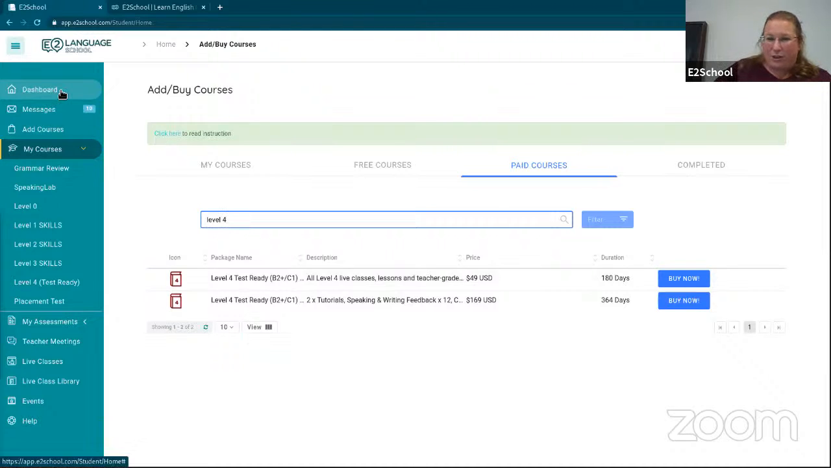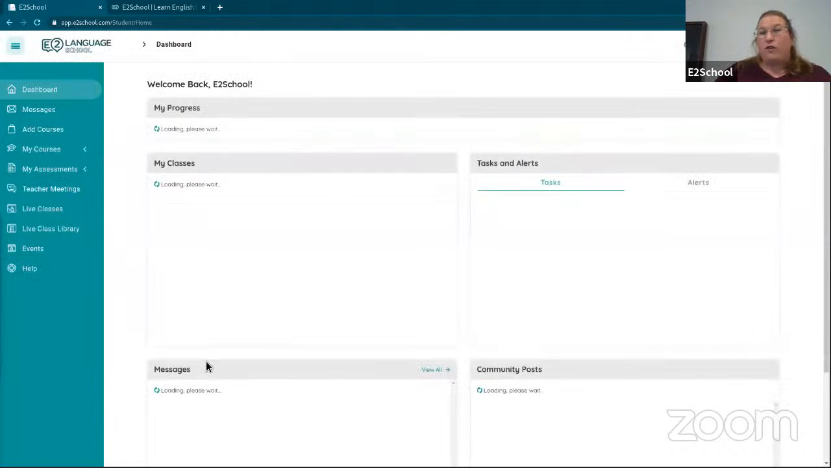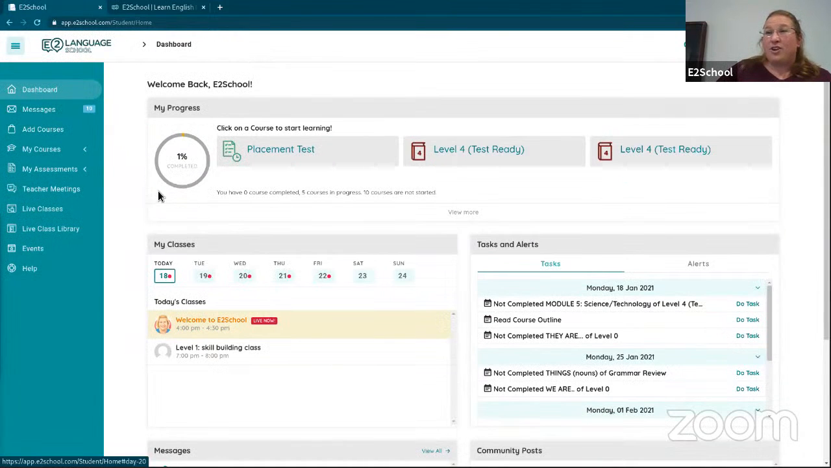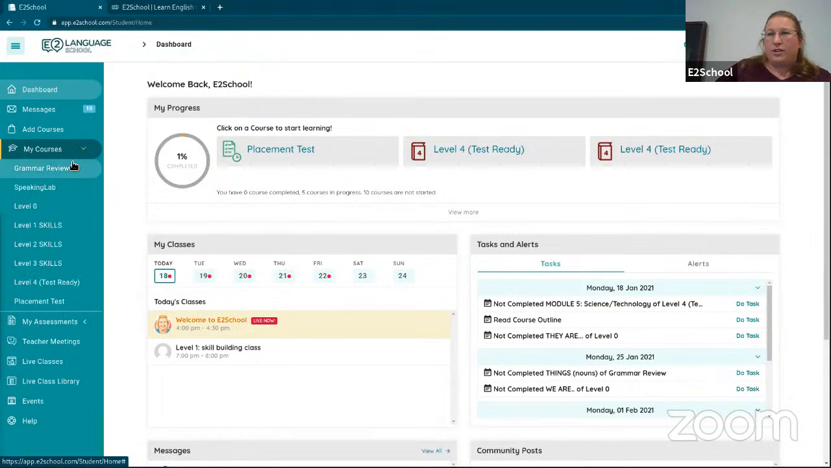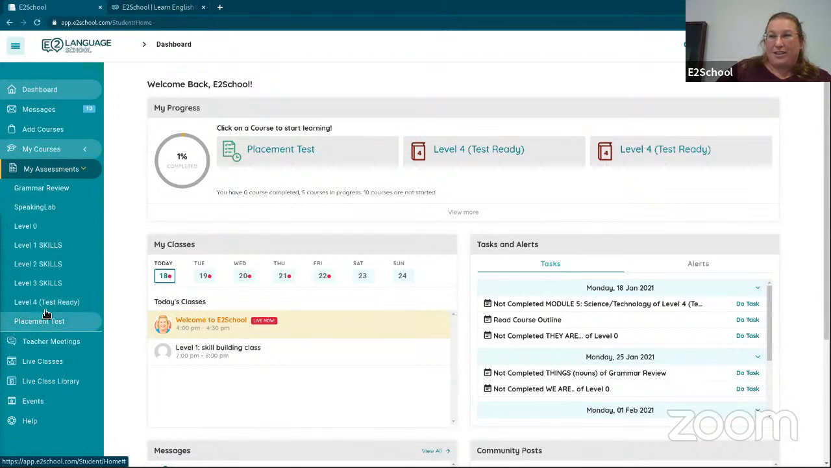And let me go back to the main dashboard. Okay, so that's all you need to do if you're missing something. And so you can go and do your classes. So if you want to do your course, you can choose it from here and click on the course and do the activities. If you want to do the tests, you can go quickly by clicking on my assessments and go straight to the assessments.